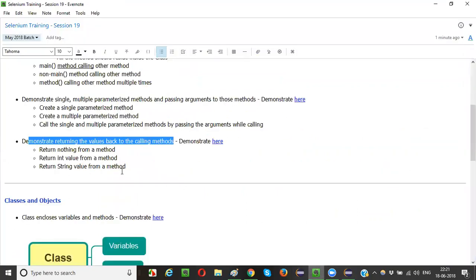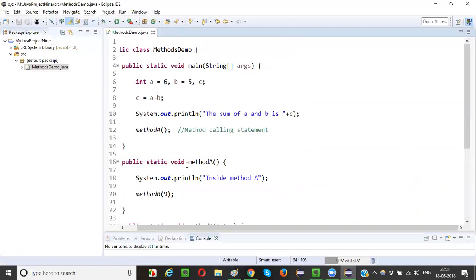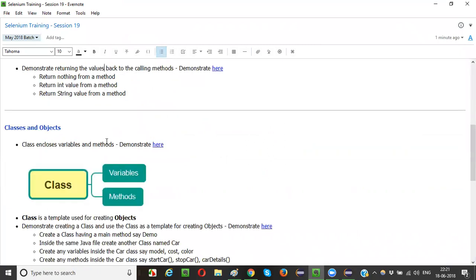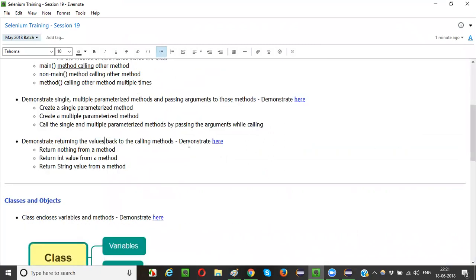But guys, I want to return something. Whenever some method calls this particular method, this method A should return something back to the main, the calling method. Okay, this particular method should return something to this method calling statement. We need to return something, guys. So for that, guys, let me demonstrate an example of how you can return a value back to the calling methods.